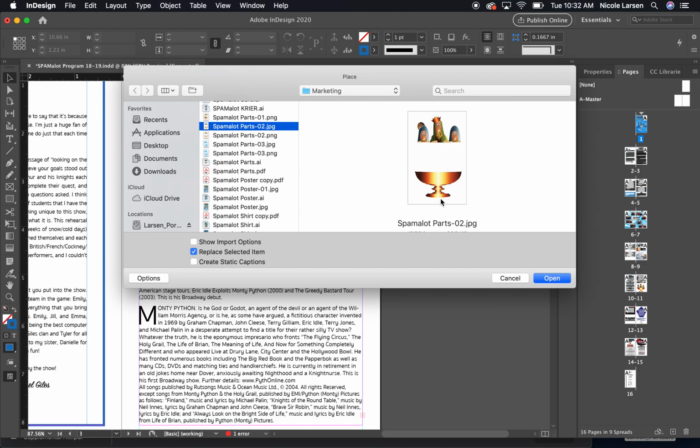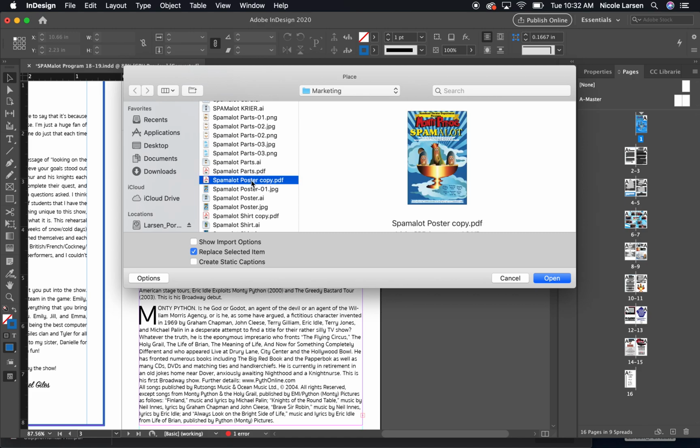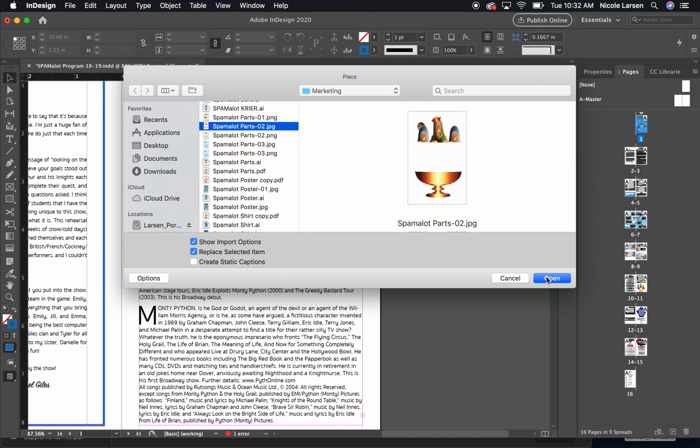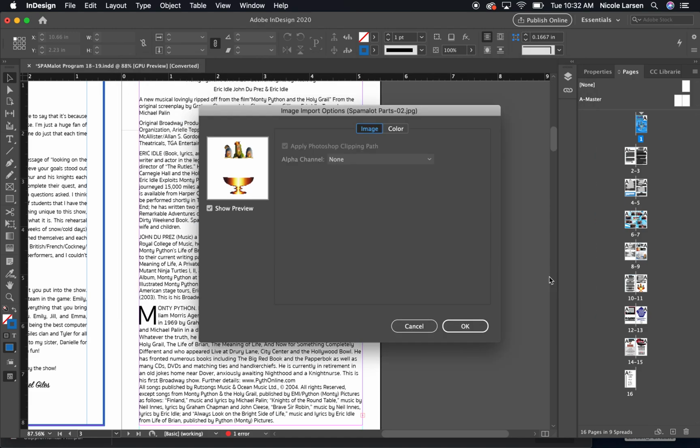Now, if I had a document that had multiple pages within it that I wanted to use, I don't have one open here, but if I wanted to see multiple pages, I could hit show import options, and then I can choose which page in that document I want to place. That's a little more advanced, so if you need help with that, don't hesitate to ask. I'm going to go back to my picture and choose open.